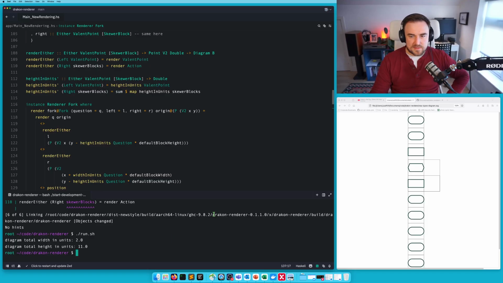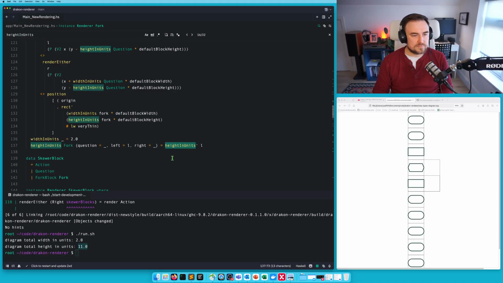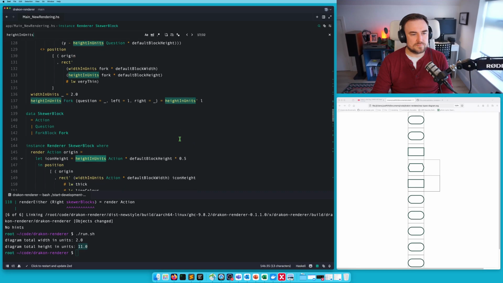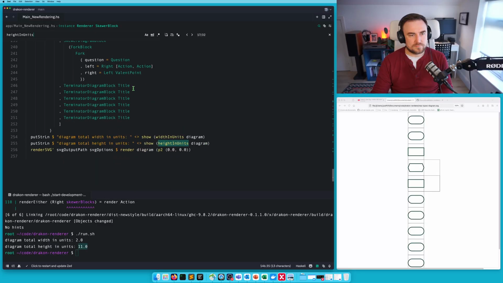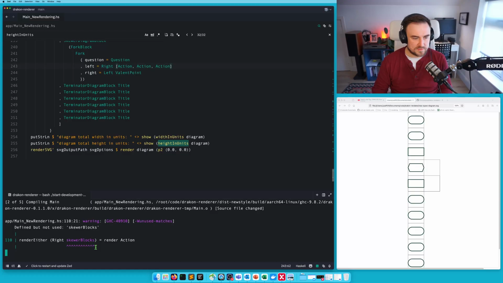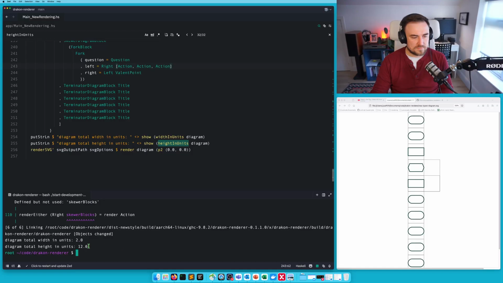So what I'm expecting is, oh, this is already incorrect. We know the height should be a bit more. All right, so let's see what happened here. We're calling it with 2 actions. Now with 3, so the total height should increase. And it does.